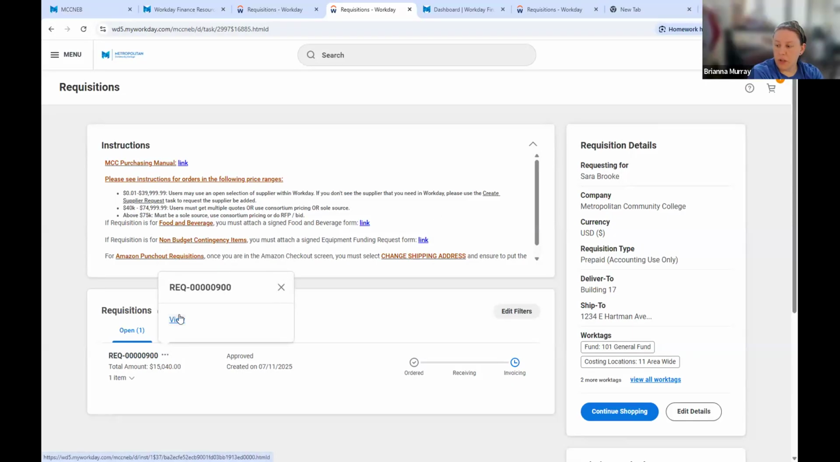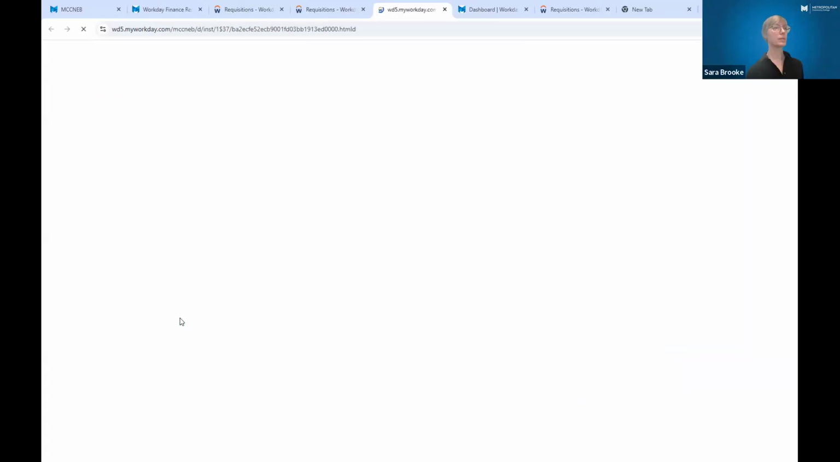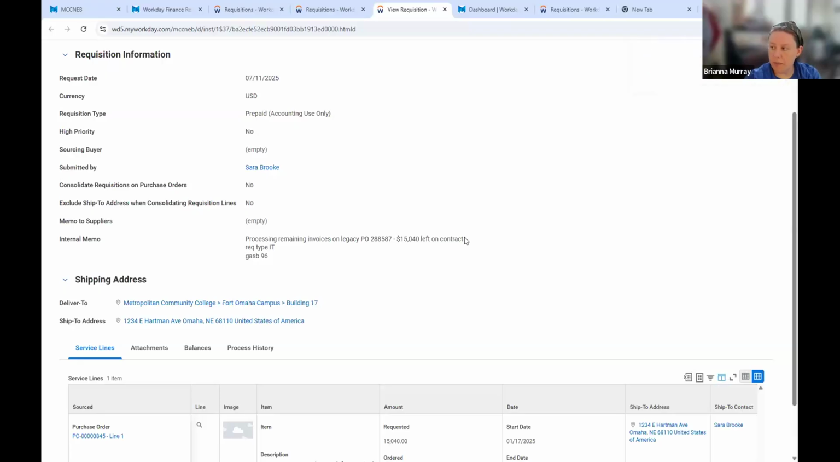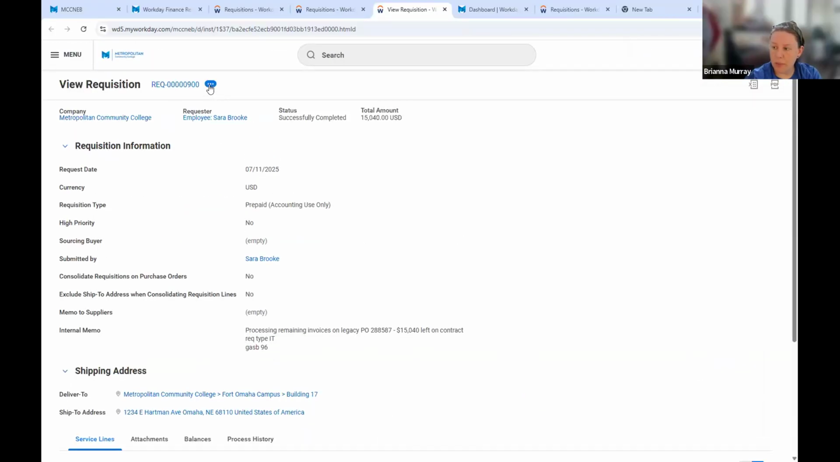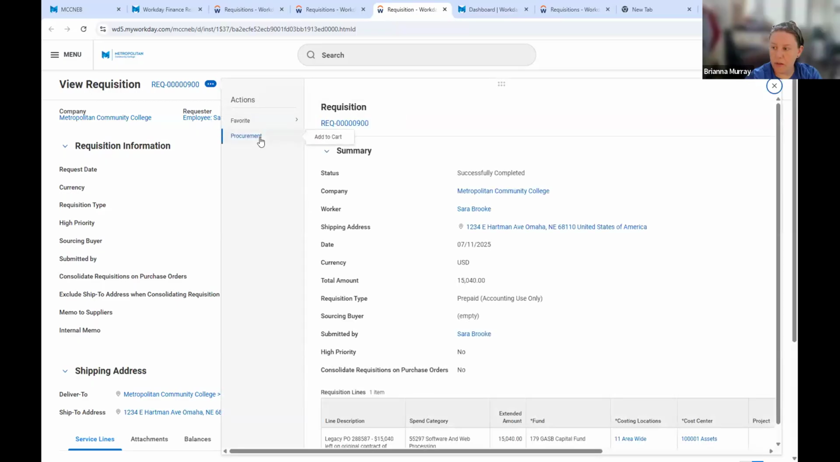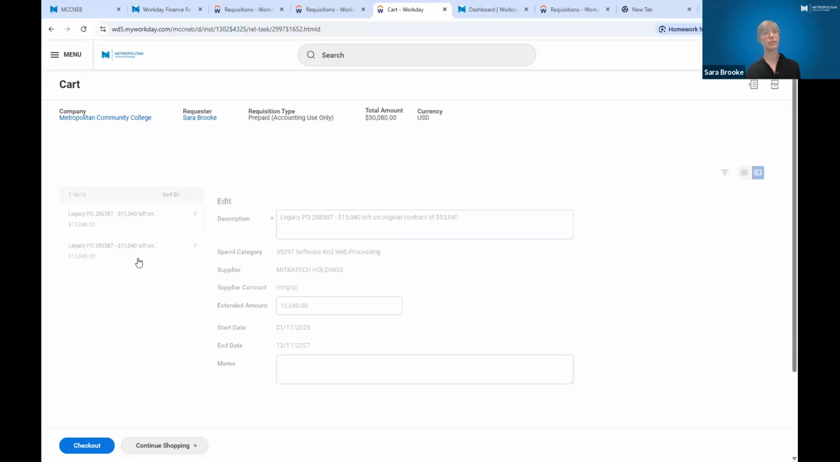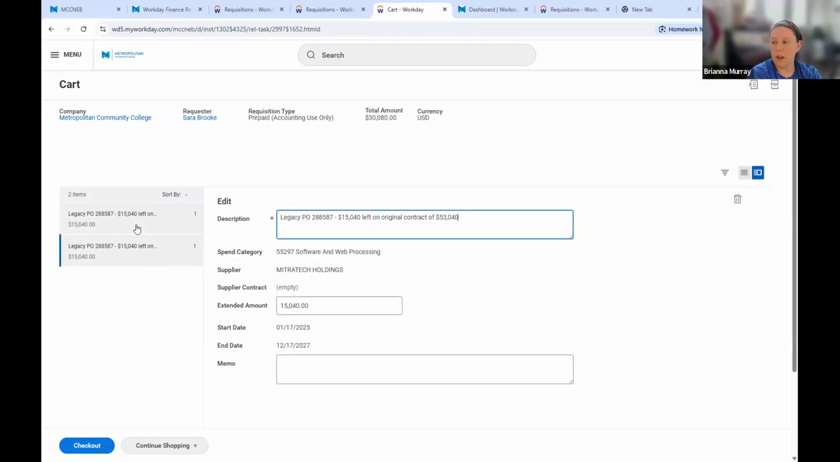If you're coming to this screen, you go to view, view that requisition. Then it'll be at the very top, next to the blue hyperlink. Go to related actions, procurement, add to cart. And the add to cart was right there. Basically, this is in my cart, and since I did it before, there are two line items here. So now you have two of them in your cart. I would just do checkout, or you could delete it there.